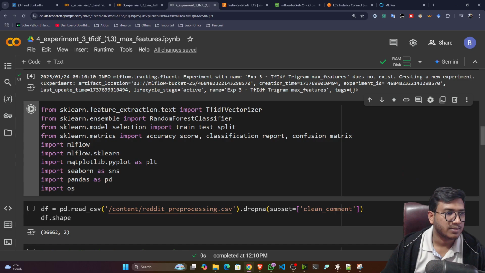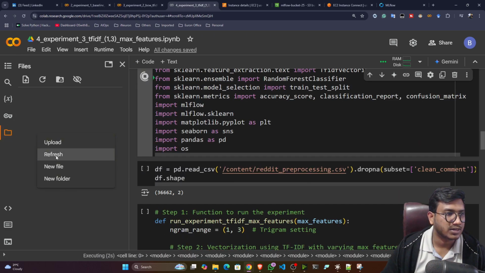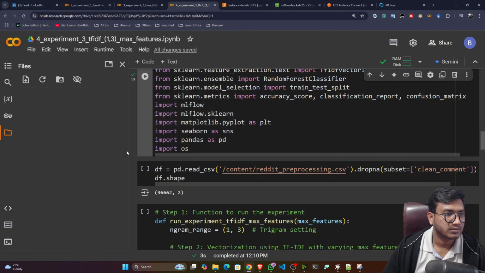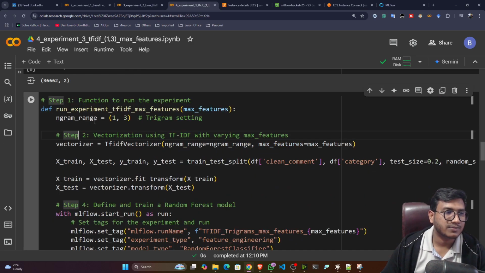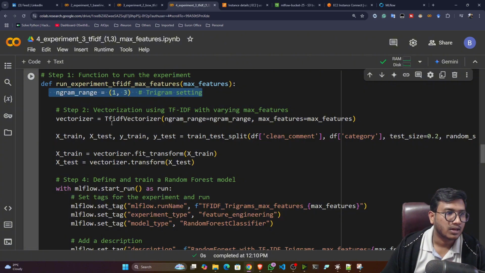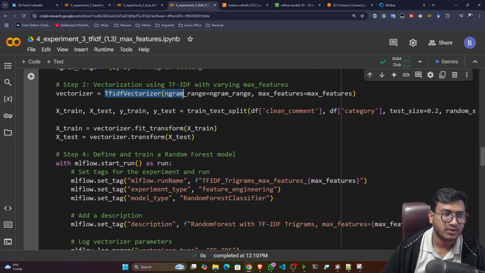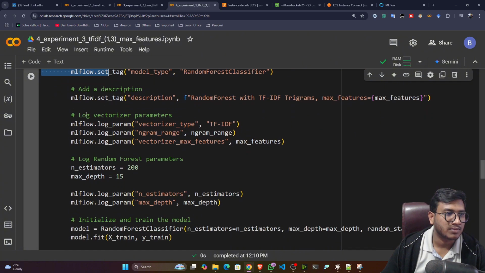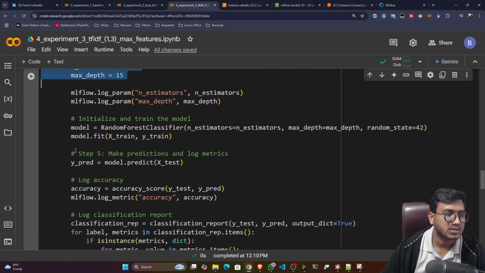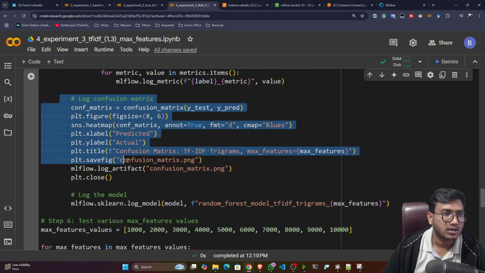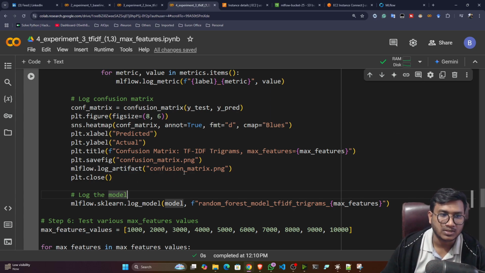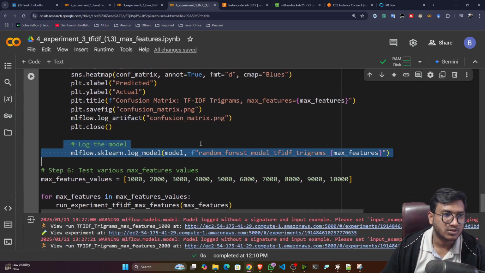Now again I'm importing all the necessary libraries, and I have to load my pre-processing data. Let me upload the pre-processing data. So it's done. Now let me load. And here is the function I created, guys. So here I'm using bigrams with TF-IDF vectorizer. You can see I'm using TF-IDF vectorizer because from my previous experiment I got to know. Now here you can see I'm performing the vectorization, setting all the tags in MLflow. Then you can see setting the random forest parameters, training the model, doing the prediction, getting the accuracy, and getting the classification metrics. And here I'm plotting the confusion matrix as well as logging these metrics to MLflow. And I'm also doing the model logging.